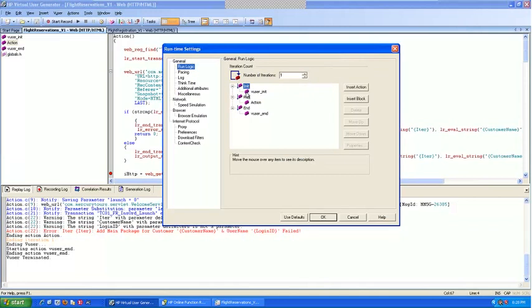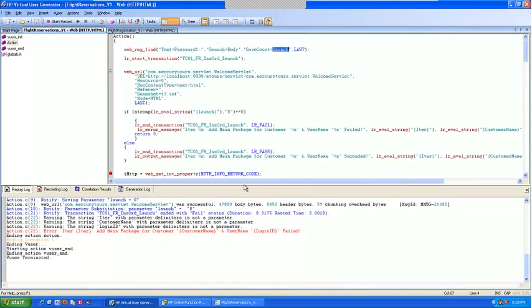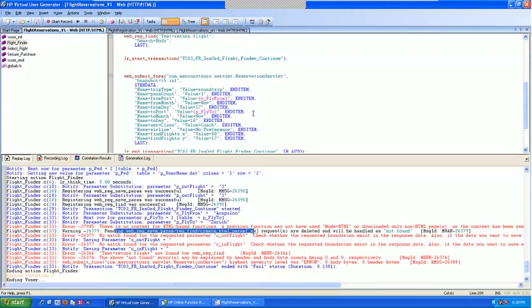For example, you have init, that is where you're going to put your login. So let's do that first. Let's move the launch and login into init, action and end. We'll do that and then we'll come back to runtime settings. Now, web submit form most of the time won't work in the second iteration.